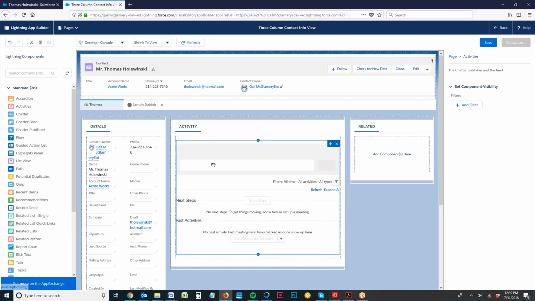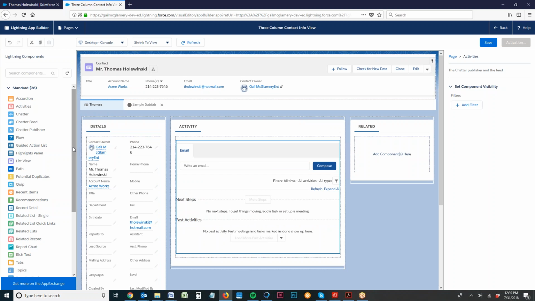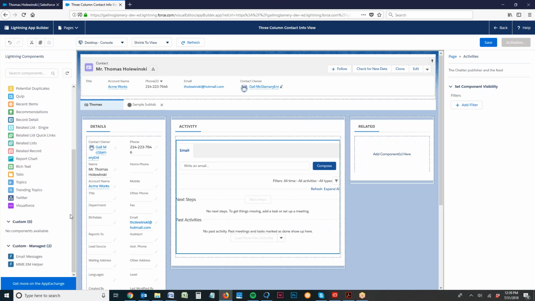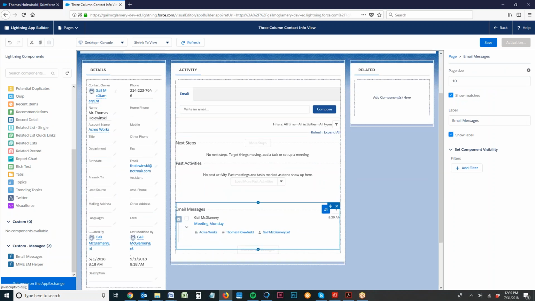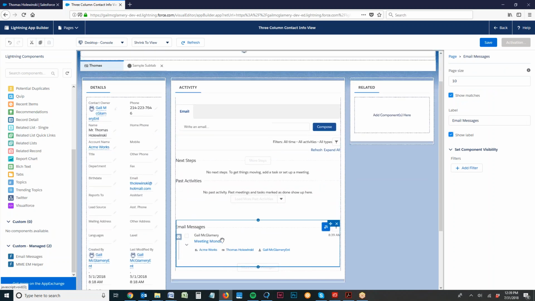Now for Activity, we're going to do one thing further. If you're a Match My Email customer and you're using a custom managed object, email messages, you want that to show as well. So click over to this object on the left, drag it over, place it within the white space. That green bar is helping you with placement. You can see email messages is now displaying.